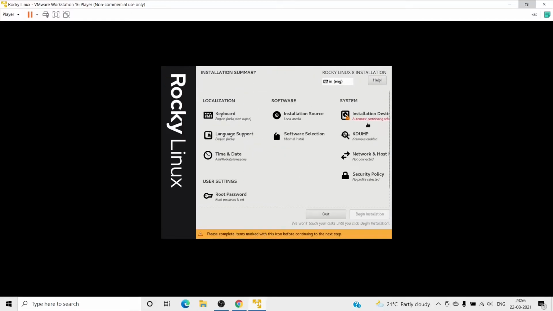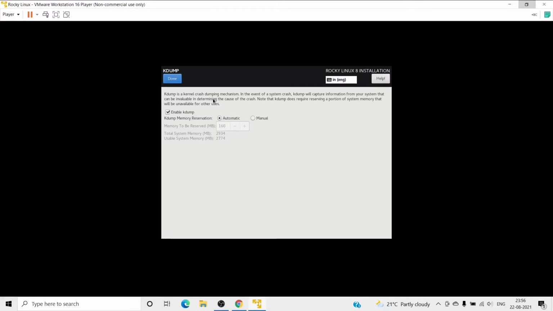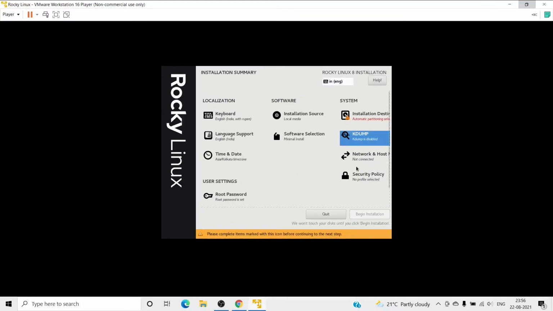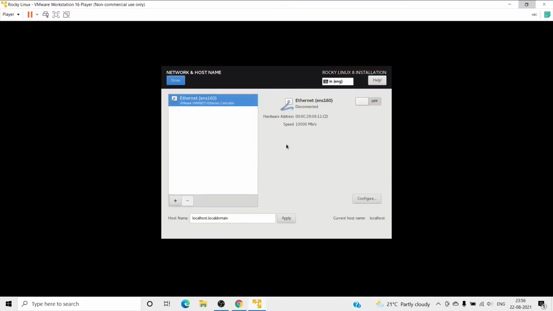Now we have another option called installation destination, and this is one of the important ones. I will take it later at the end after finishing the other options. The kdump option is another option through which you can get kernel crash related dumps. If you are running this machine in production, you must enable kdump. It is very useful, but this is our test VM, so we can go for disabling it. Click on done.